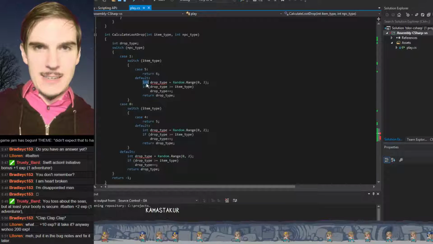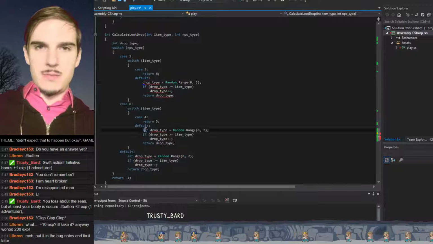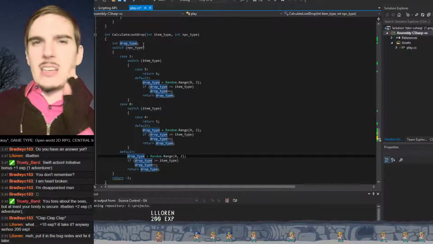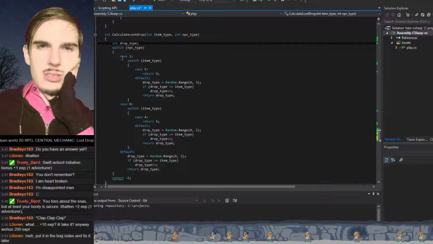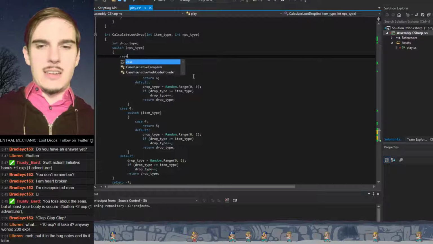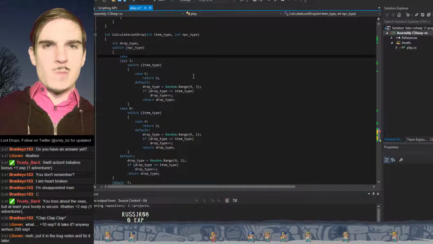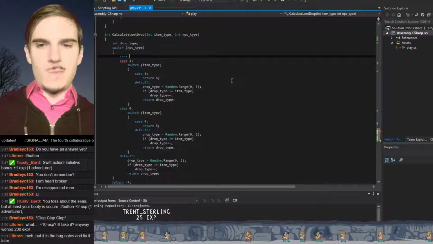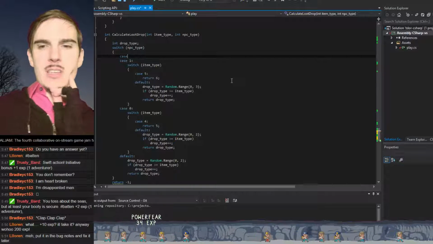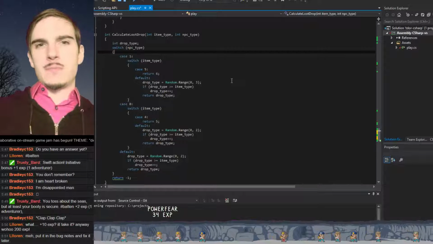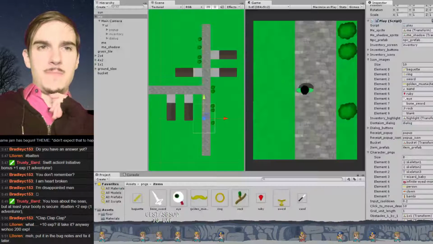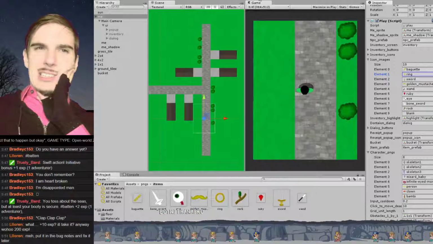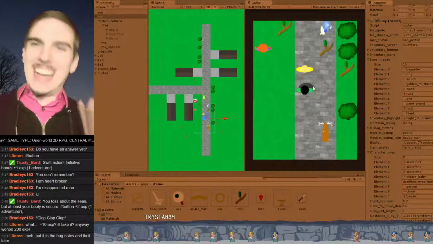Alright, so drop type. I guess technically calculating loot drop is also where we can do the skeleton thing. So I guess we can add a case for the skeleton, case 0. Wait, no, 0 is... no, I'll just do something different for the skeleton. Alright, save this. I'll probably have to fiddle things around a little bit. It's a jam, I have to keep reminding myself.